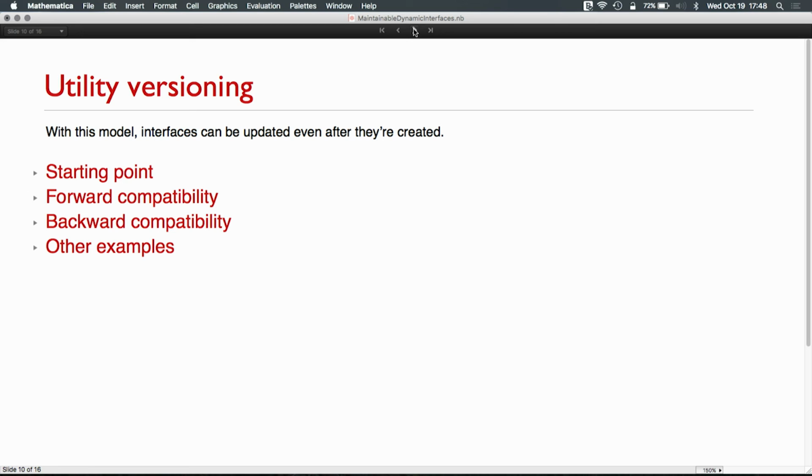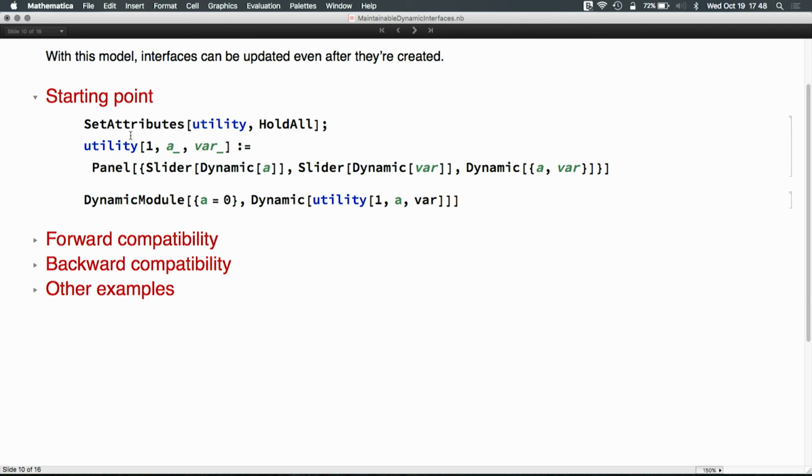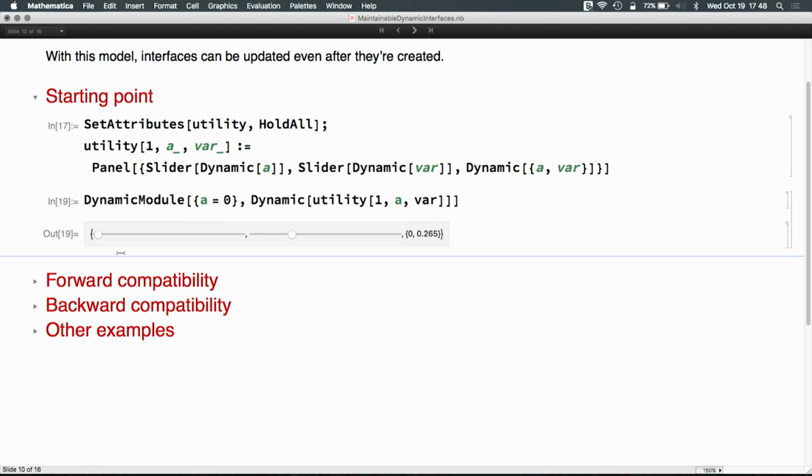Another is how to deal with compatibility issues and making sure that your older interfaces and your newer interfaces play well with one another. Say you have a single function, and you're really proud of this function. So here, I think I use the same structure, just a panel of a couple of sliders and a dynamic variable. And you're really happy with this, send it to all your users. They evaluate it all over the place and have lots of notebooks full of this stuff.